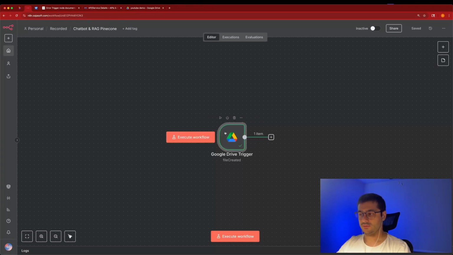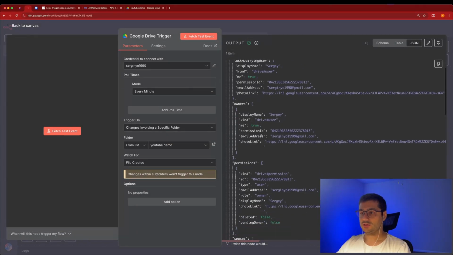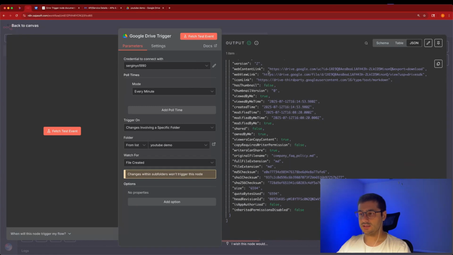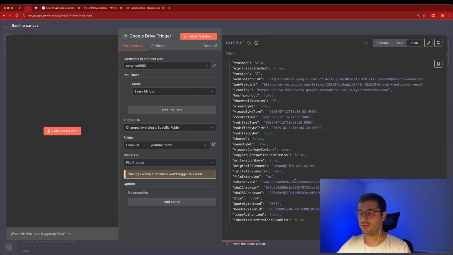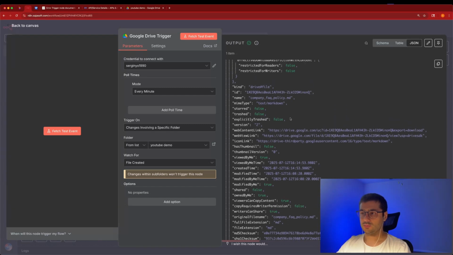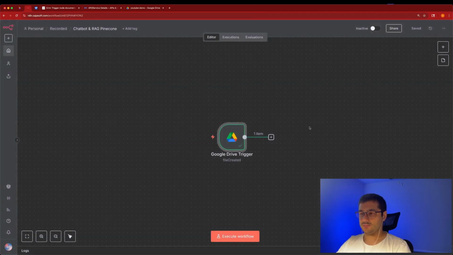Yes, it found some file. Let's take a closer look. Here you can see a lot of meta information, some data. But there are key things we need to focus on: the file name and the file ID. This is what we'll be using next. So the beginning of our workflow is ready.